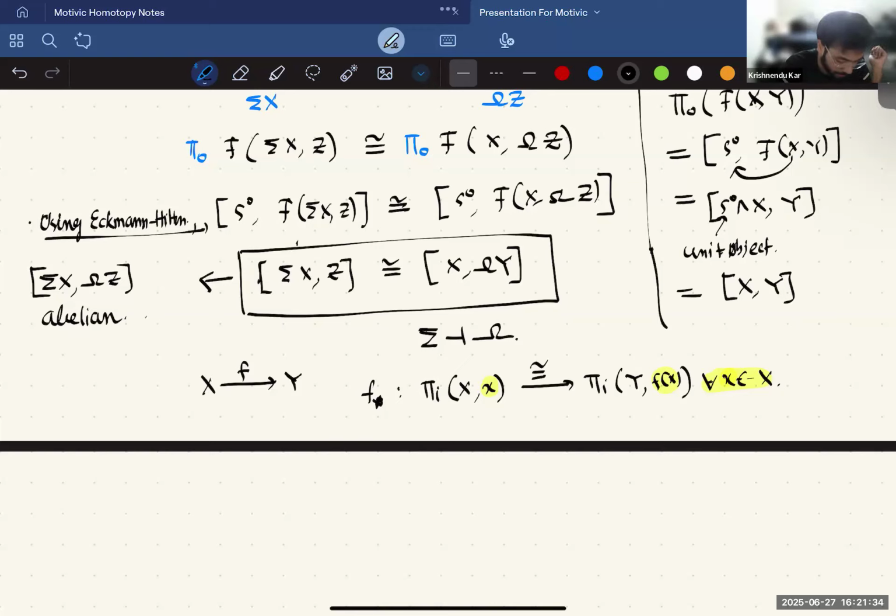Suspension of X is something called a co-group. The loop space of Z has a group structure. Co-group to group, all the maps, show that it makes an abelian group. By using this, it gives you a one-line answer that pi n of X is abelian.